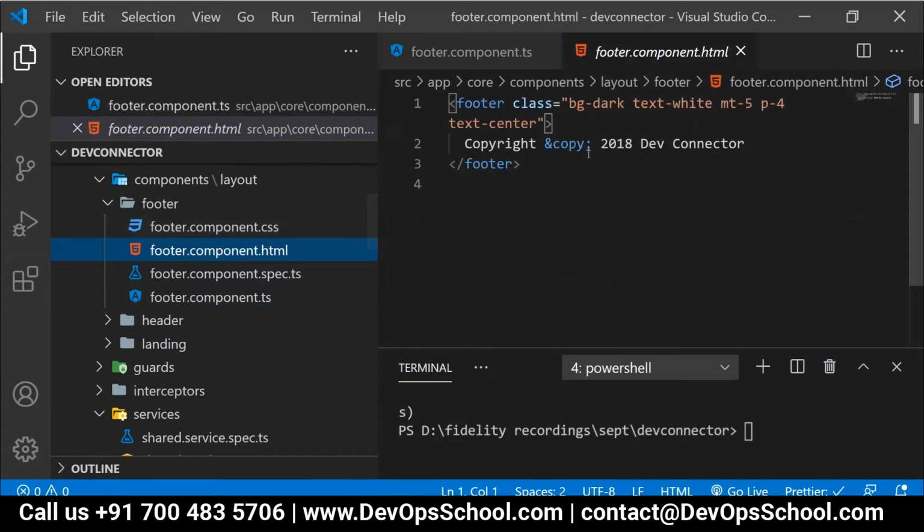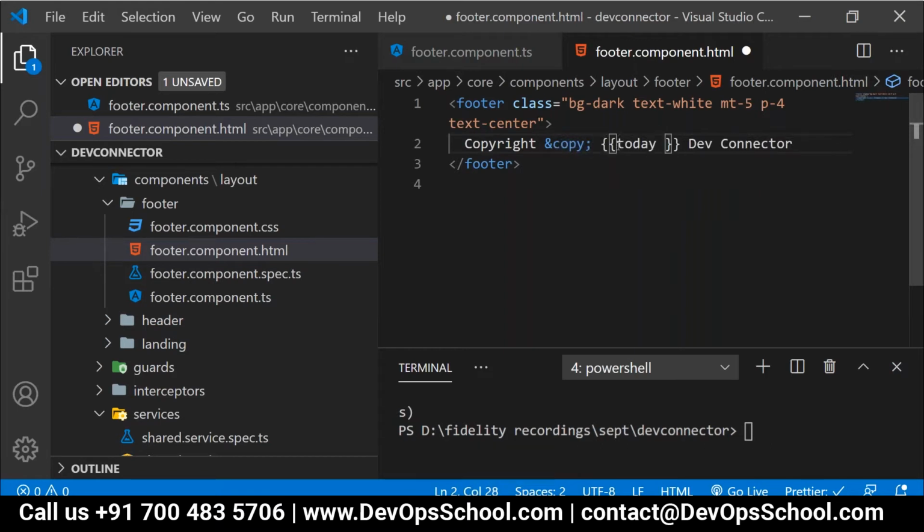Okay, now here I have created simply a date object, and what I'll do, I'll go to the footer. Instead of this 2018, now here I'm going to use a concept called pipe. Now here I'll provide today. I will use pipe, and then I'll mention date colon y.